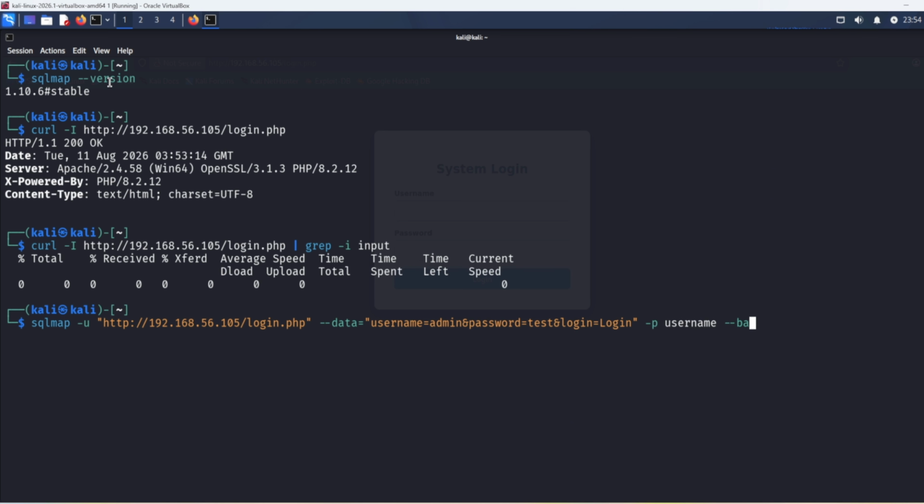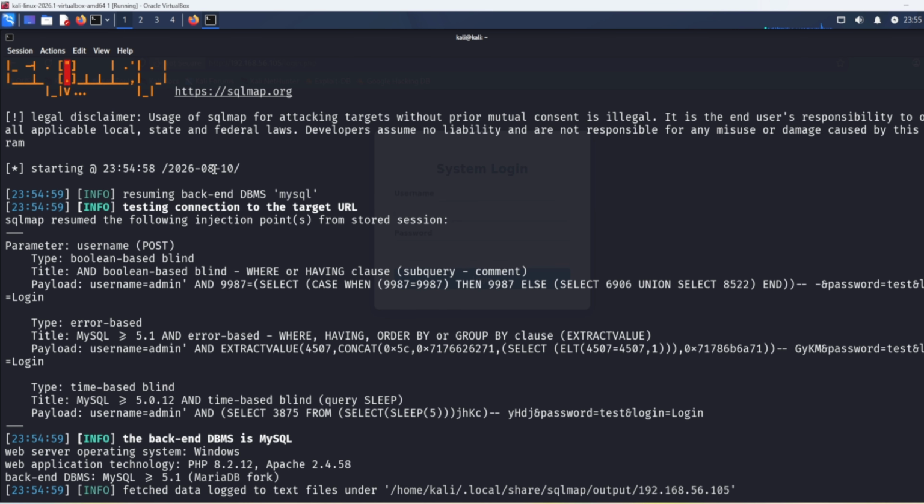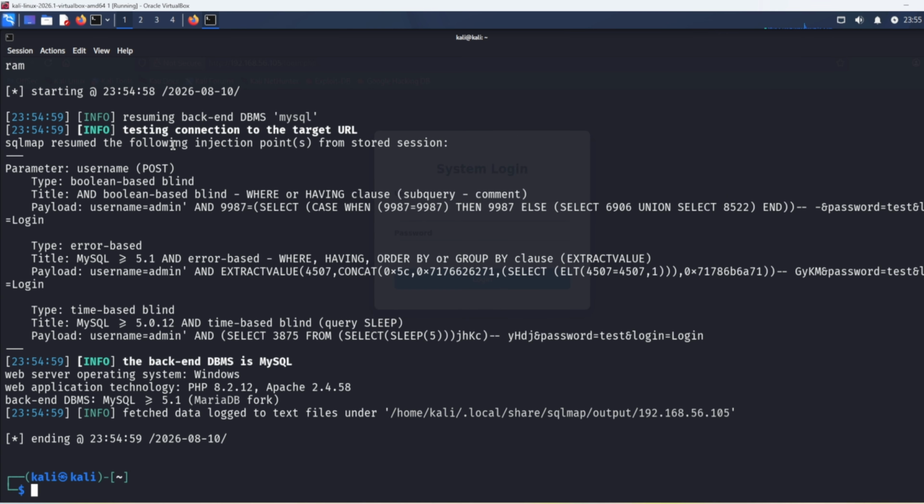And this is the important moment. SQLMap confirms that the username parameter is injectable in this lab. It identifies several SQL injection techniques, including Boolean-based, error-based, and time-based blind injection. Notice that we're not guessing blindly anymore. SQLMap has tested how the application responds to different database conditions and identified behavior consistent with SQL injection. It also identifies the backend as MySQL, while the web stack is Windows, Apache, and PHP.